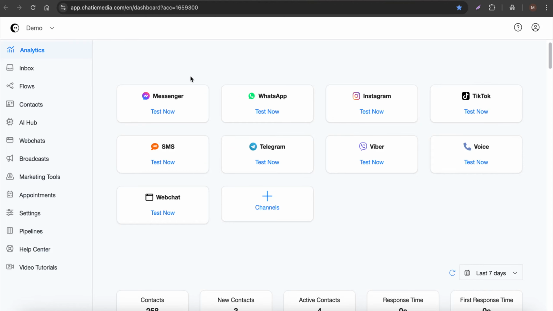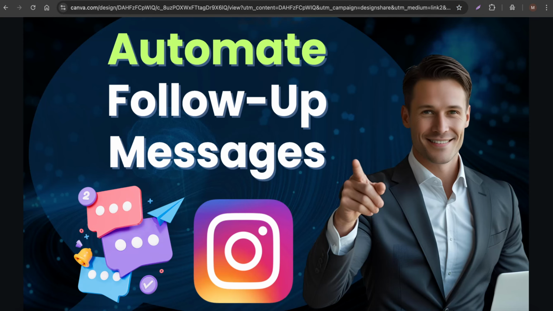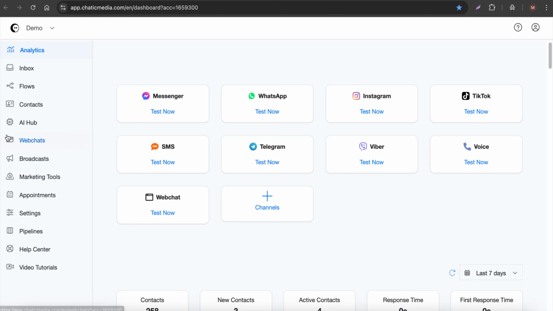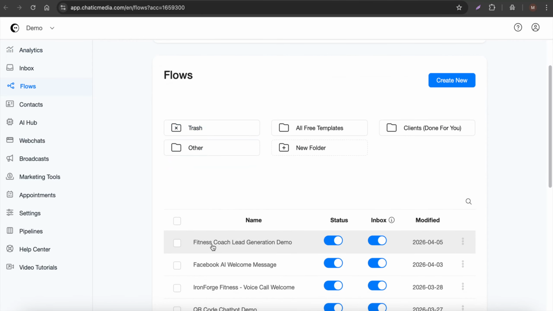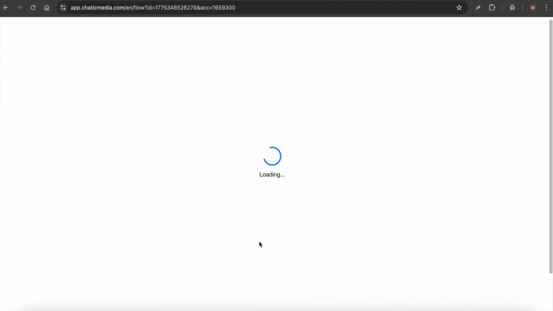So here I'm in a demo account and we have connected all the support channels like Facebook page, WhatsApp, Instagram, TikTok, SMS and other channels you see right here. So to demonstrate the follow-up messages, I have actually created a simple flow as well. So let me go to the flow section and show you. So here I'm in the flow section. We have this flow, fitness coach lead generation demo. So let me open this flow.